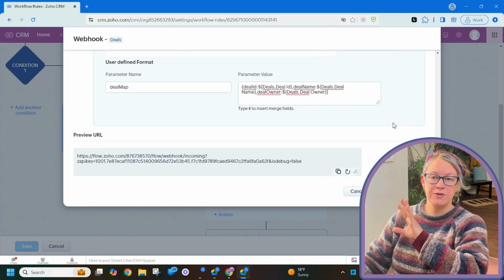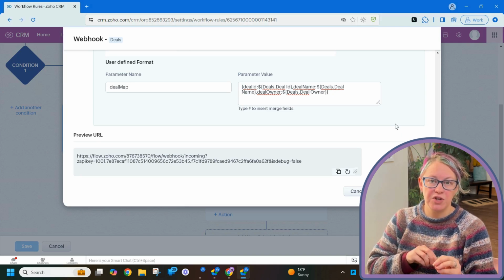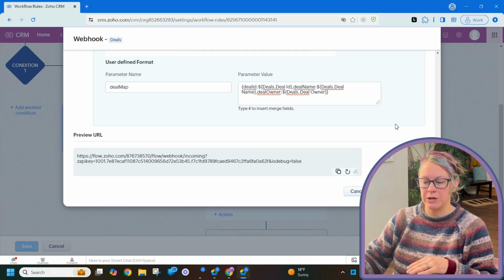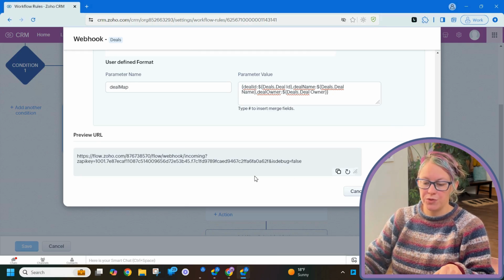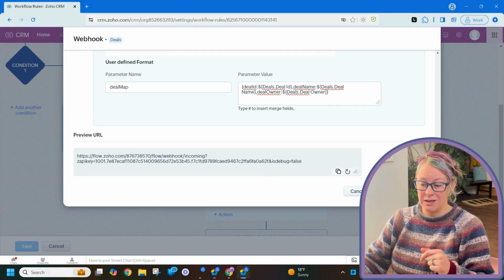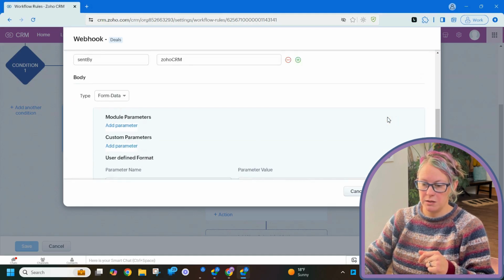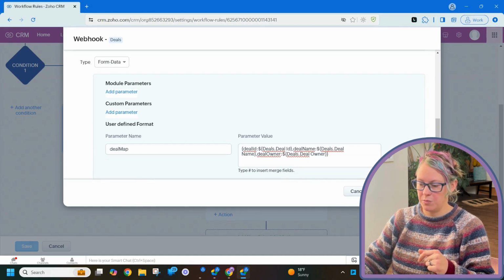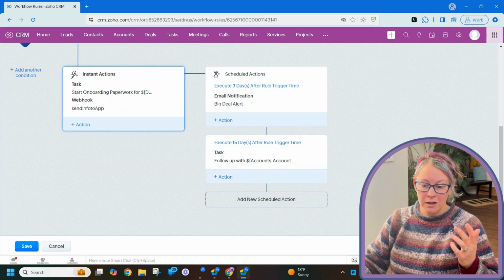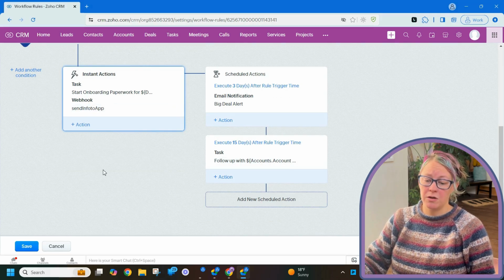Once you're happy with that, and you've gotten all the information that you want to send from the CRM to your other application, you can preview your URL if you want to, but it's pretty much the same. Then you just save and associate. I'm going to get rid of these or it's going to yell at me. All right, perfect. Go ahead and save and associate, and there you go. That's your webhook all ready to go.